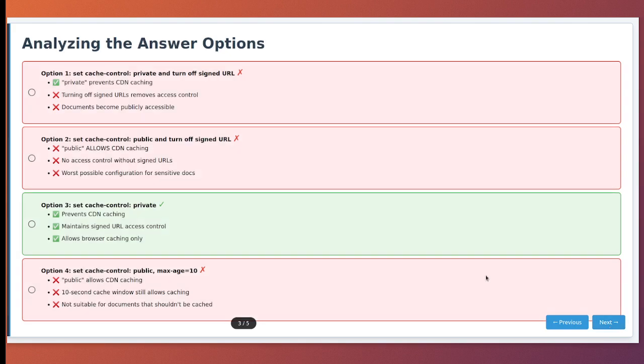Let's analyze the answer options to understand why setting cache control to private is the correct answer for preventing Cloud CDN from caching the documents. Option 1 is to set cache control to private and turn off signed URLs. This is incorrect because turning off signed URLs would remove your access control mechanism. If you turn off signed URLs on a publicly readable bucket, anyone could access your documents directly. The private cache control is correct, but disabling signed URLs defeats the security purpose.